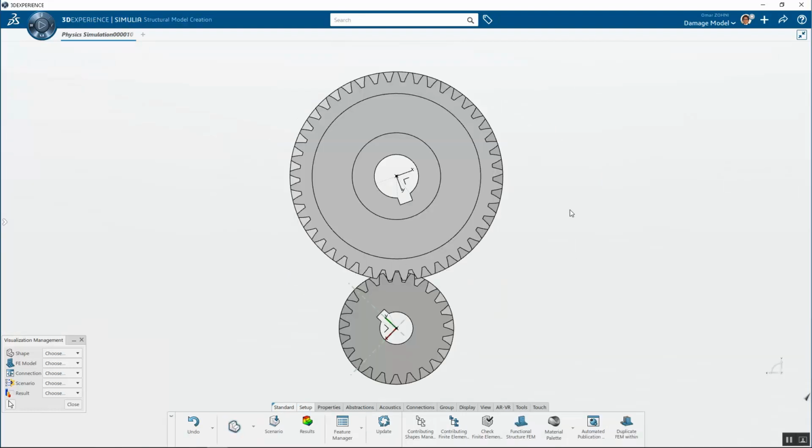Right, so the next model here is another one that I really want to highlight the benefits of the general contact algorithm that's being utilized in the SIMULIAworks tool. So it's a relatively simple two-gear assembly. What we're going to do is use a coupling to drive one of the gears. So we're going to rotate one of the gears 360 degrees.